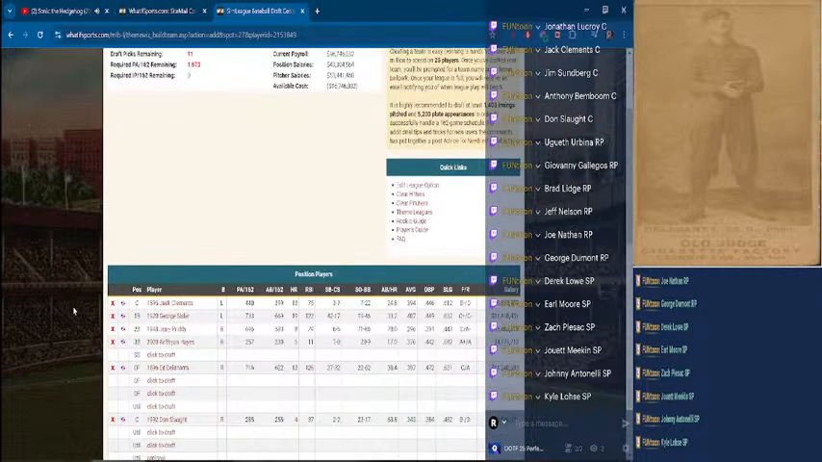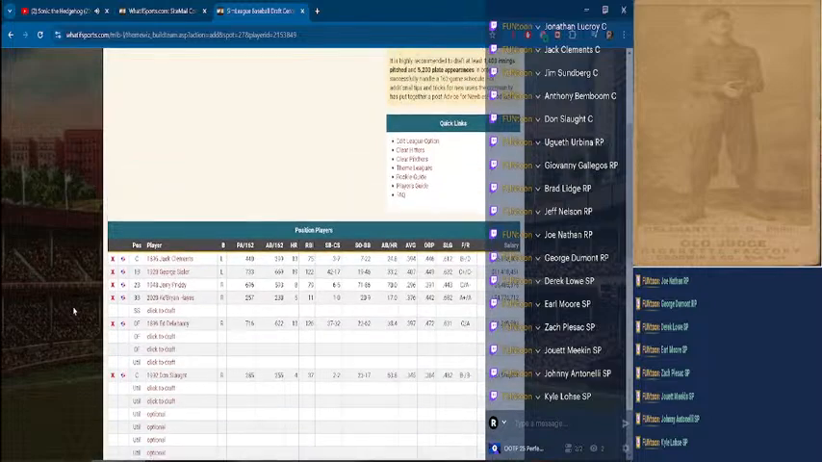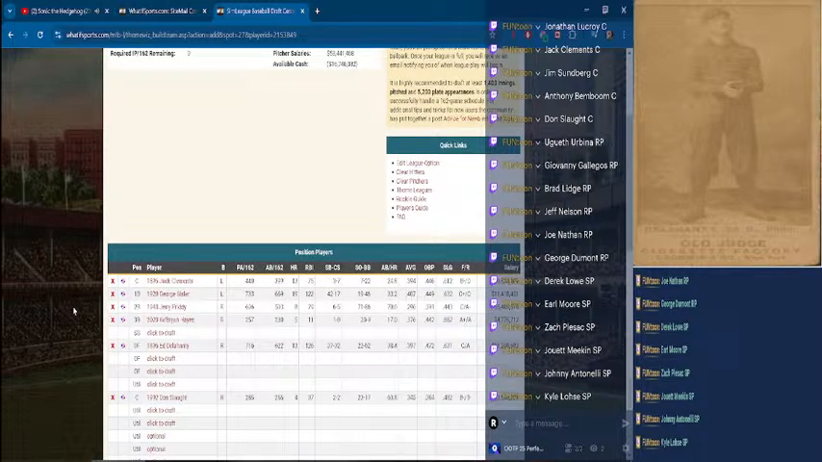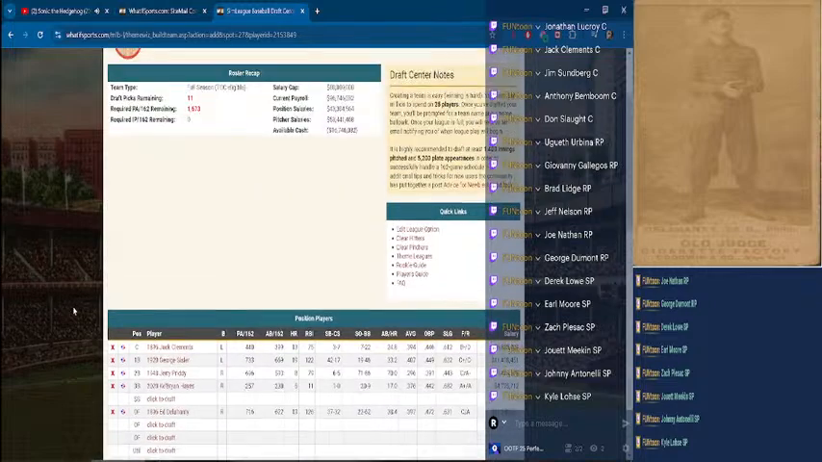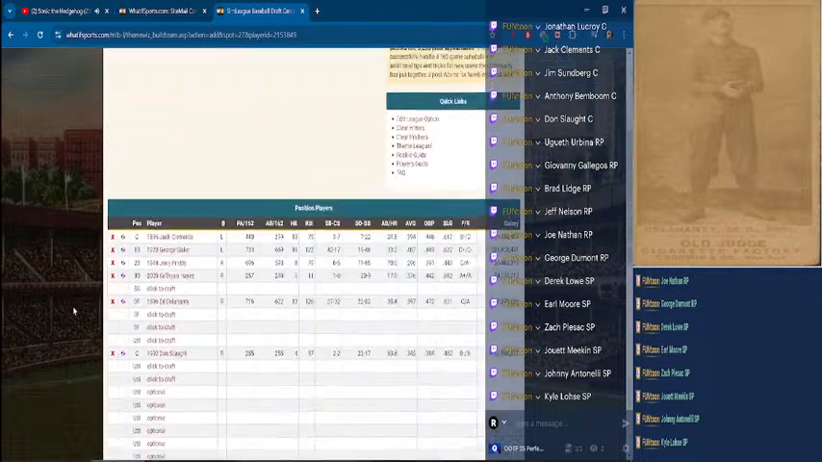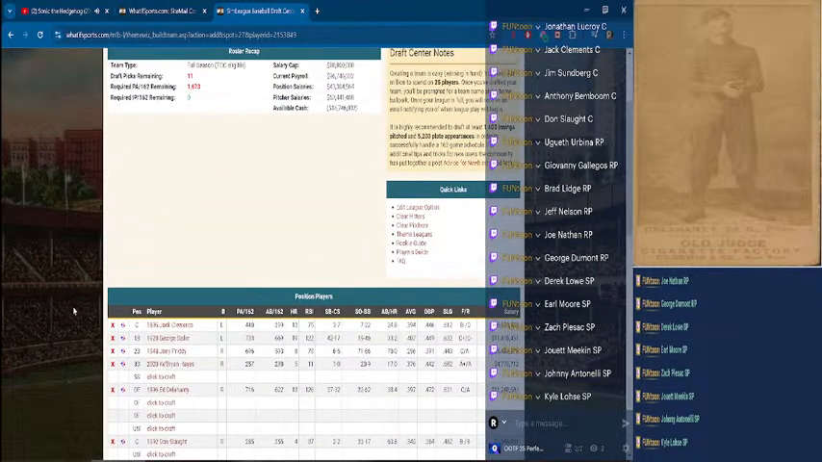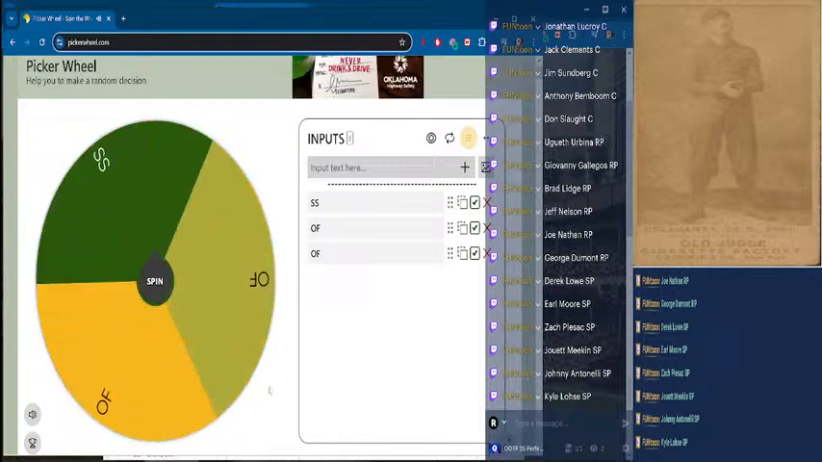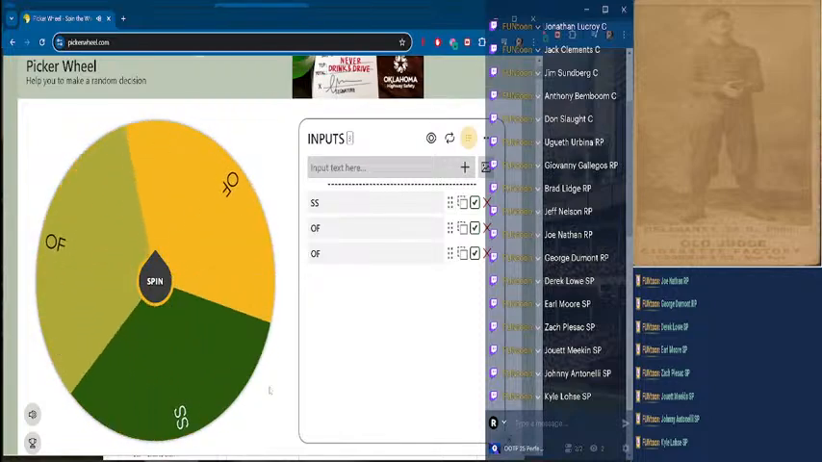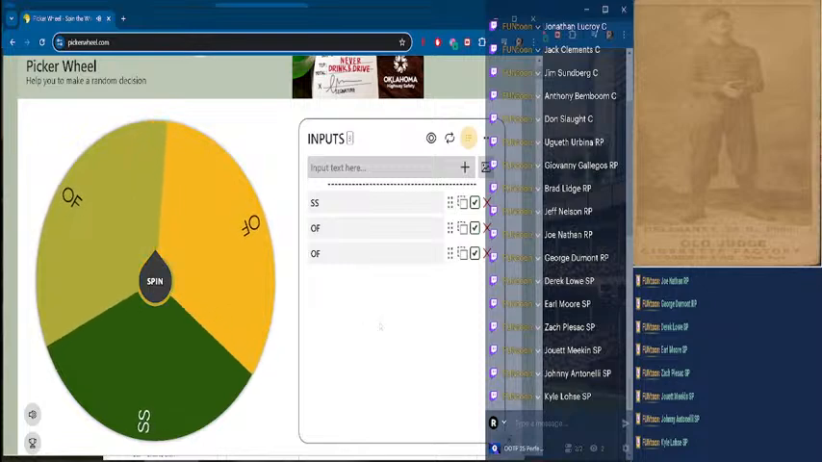Boy, this is bad. Those last two outfielders need to be bangers for this team to... It is what it is. I mean, I've had a couple of bad spins, to be fair. I haven't gotten any... Alright, outfield. Doesn't really matter which one.